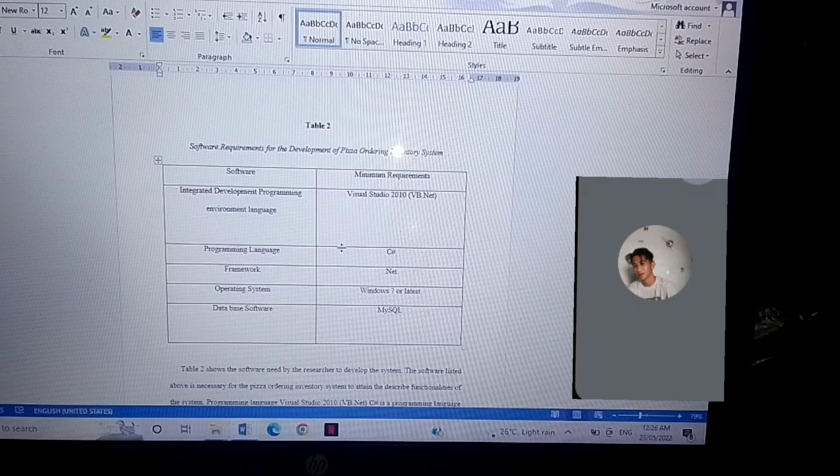Table 2 shows the software needed by the researcher to develop the system. The software listed is necessary for the pizza ordering inventory system to attain the described functionalities of the system. Programming language: Visual Studio 2010 VB.NET C# is a programming language used to design and run the program of the system. The .NET Framework is a software development framework for building and running applications on Windows.